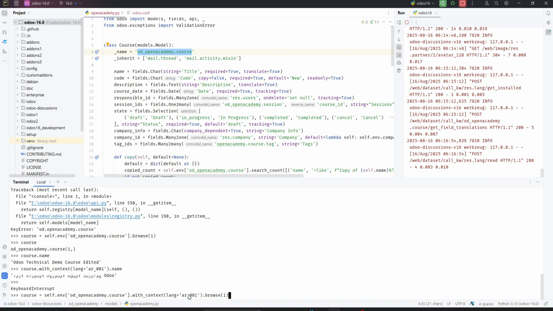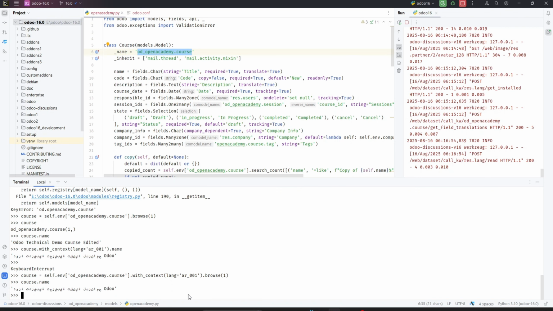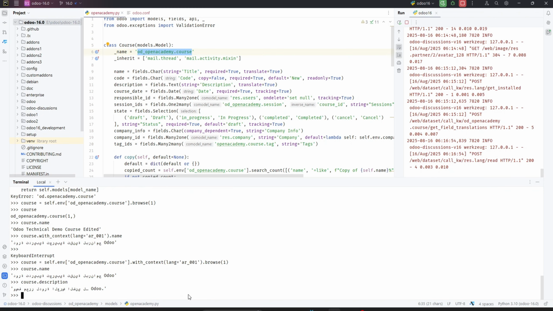Okay, so if I hit enter, now if I get name just without context, it will return me the Arabic term for this course. And also if I write description, it will return the Arabic term for this description also. So whatever field you get using this with context, you will get it in the language which is specified in the context. So the same way you can update the values for the keywords in another language.